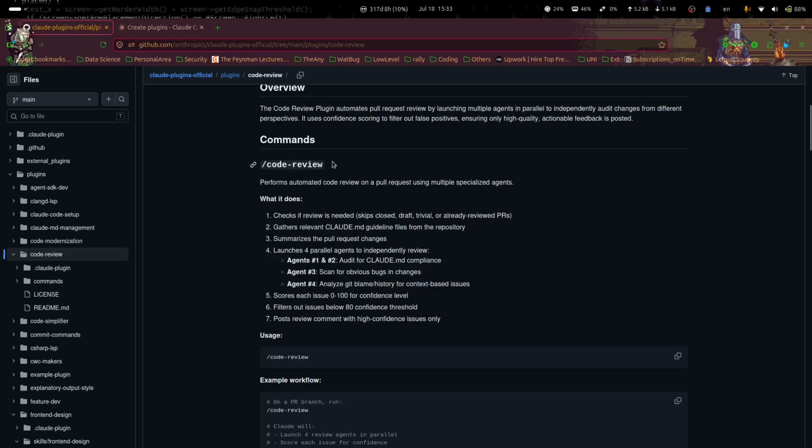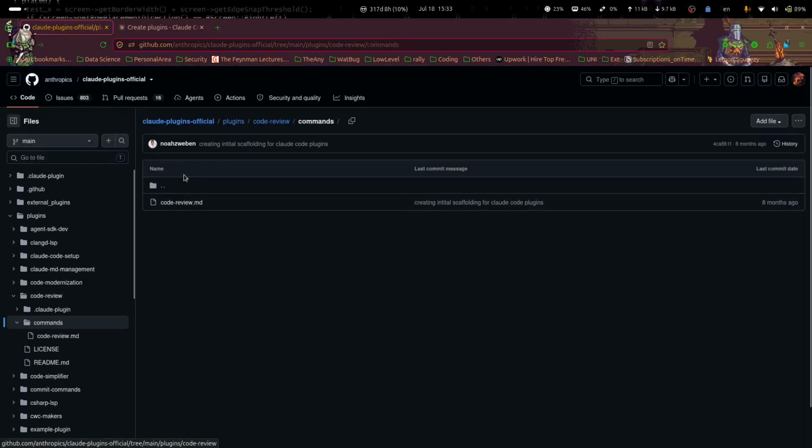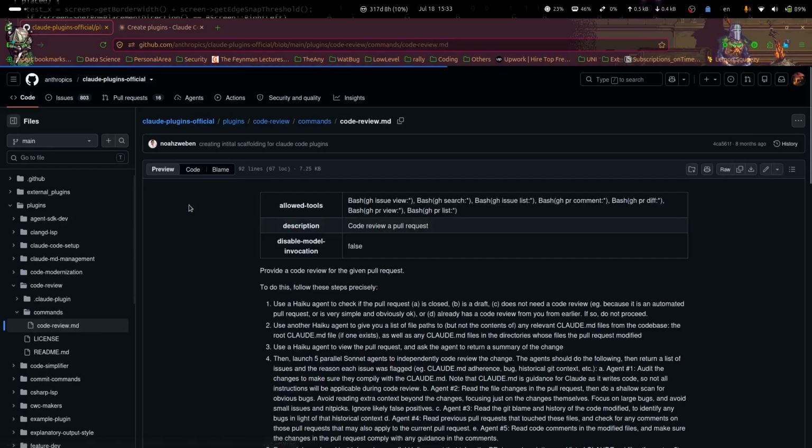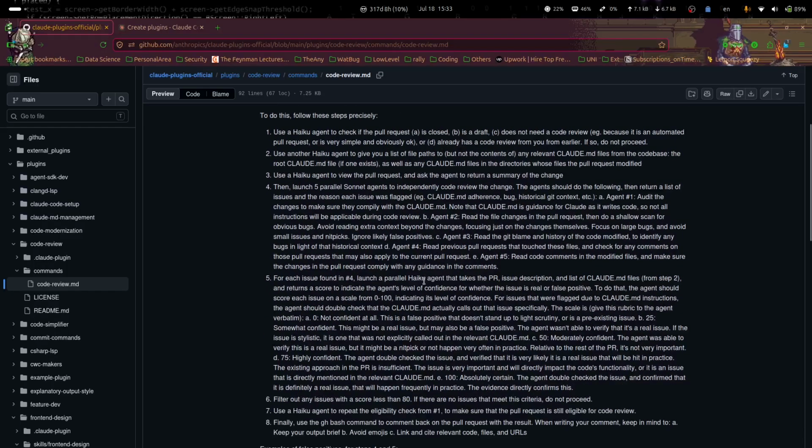Here you can see you can run this command, and what it does is check if the review is needed, gather the data, summarize the pull request, and launch 4 parallel agents to independently review your code base. Here, instead of a skill, we have a commands folder, which has a code reviewer markdown file. This is just documentation. It is structured context that tells Claude Code exactly how to perform the review and what the process will be.